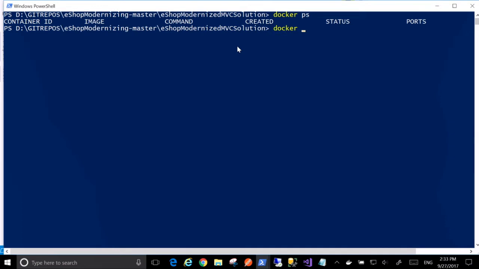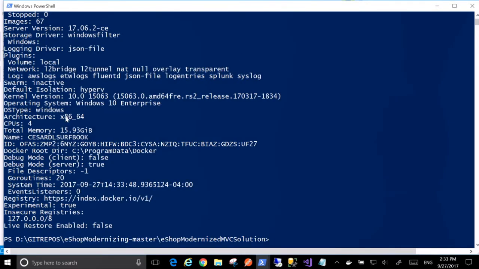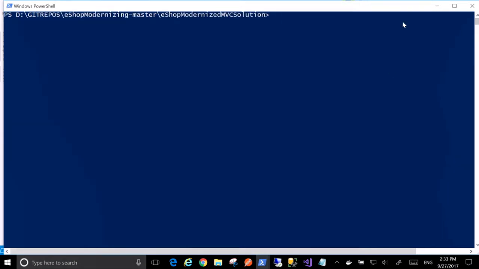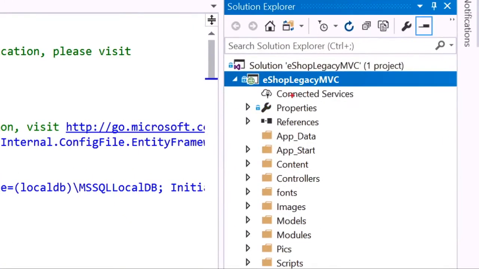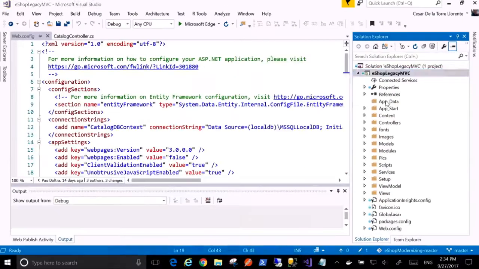But you see if I do Docker info, then it's saying that I have Windows 10 Enterprise and so on, okay? So what we're going to do is we have these applications. In this case, I'm going to do the demo with the MVC application. You see here, it's a regular ASP.NET MVC, nothing new. It's not .NET Core. Could be WebForms as well.